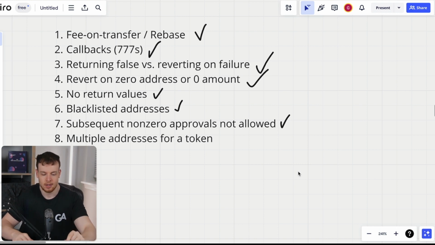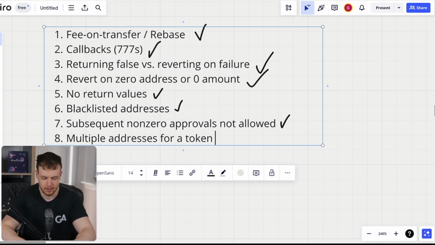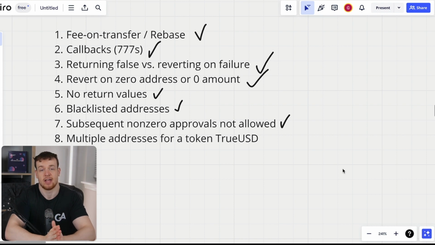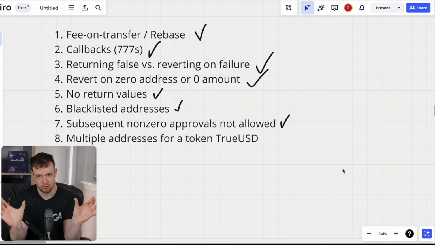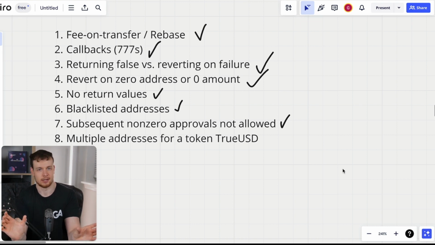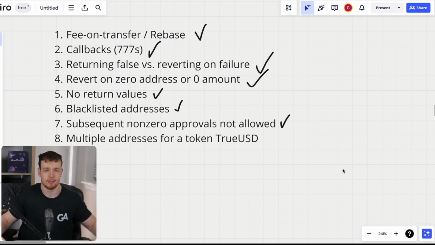What do I mean by this? Well, there are tokens such as, I think TrueUSD is one such token, that actually has multiple addresses which can control the same balances mapping, right? So if I call this address over here, this contract, then calling the transfer function here will change the same TrueUSD balance that is reflected as this address over here. And if you call transfer on this address over here, it will change the same balance. And really, if you think about it, this can apply to any token, right?